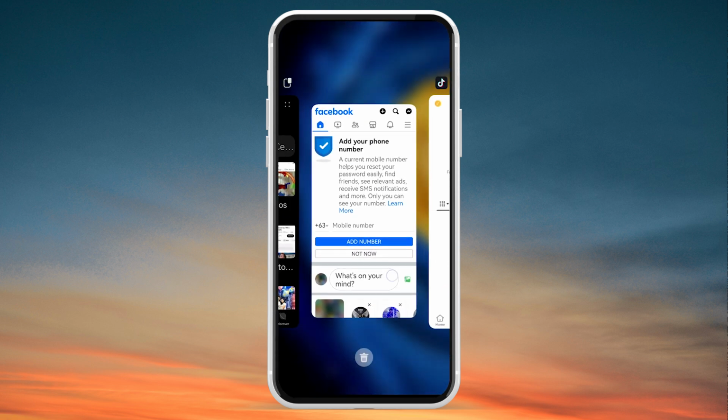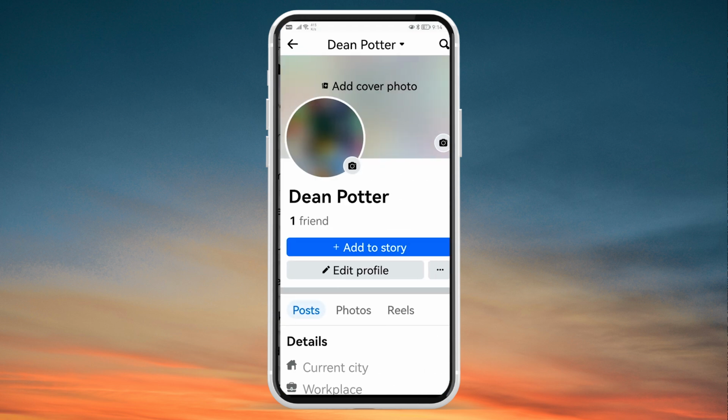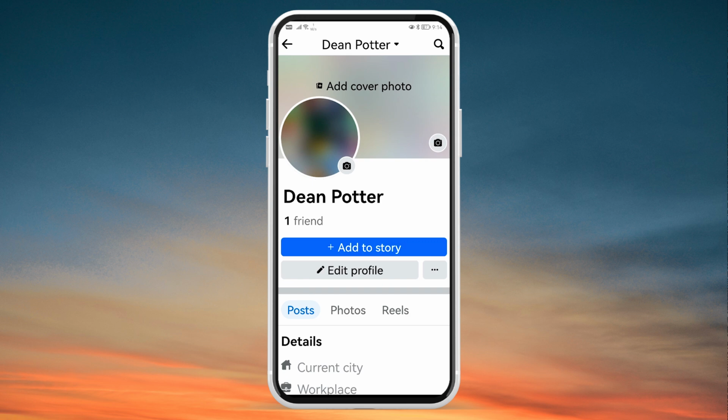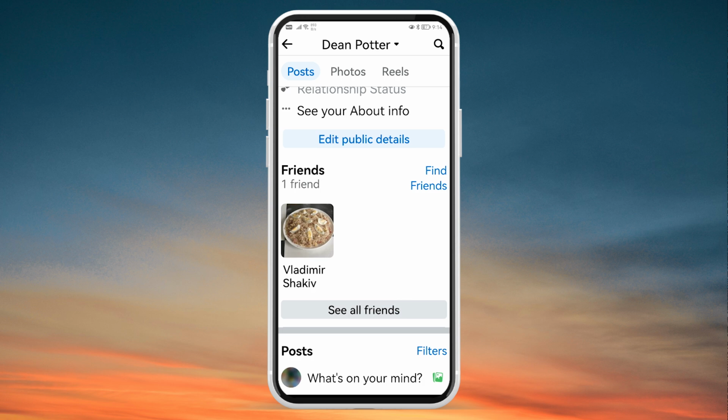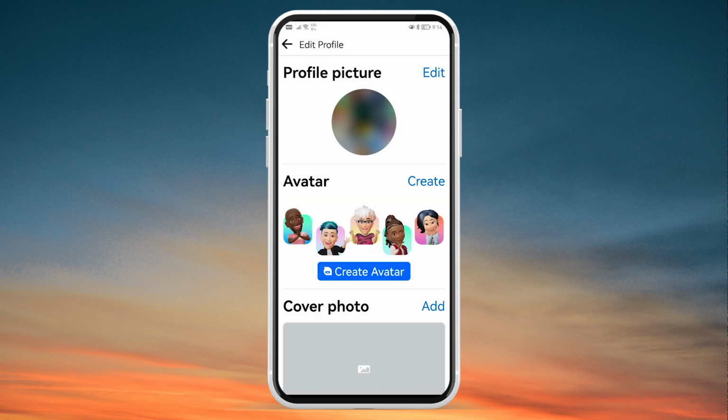Now we're going to go back to Facebook and here we're going to go ahead and tap these three lines and then click our profile. Now that you are here, you're just going to go ahead and tap that edit profile icon in there. Or if you don't see it, you can just go ahead and scroll down until you see edit public details. Basically, if you click it, you will be redirected to this particular part here.